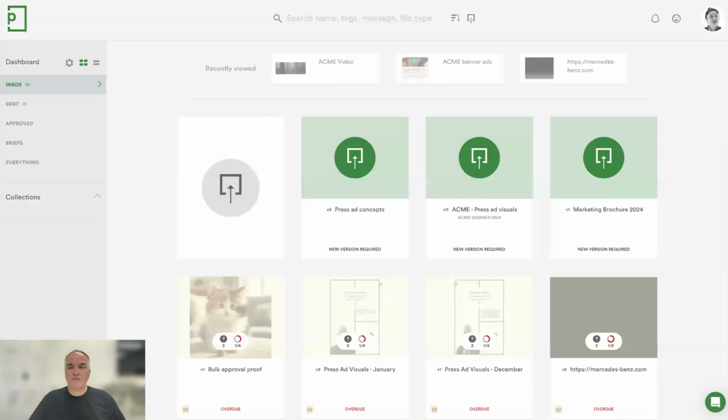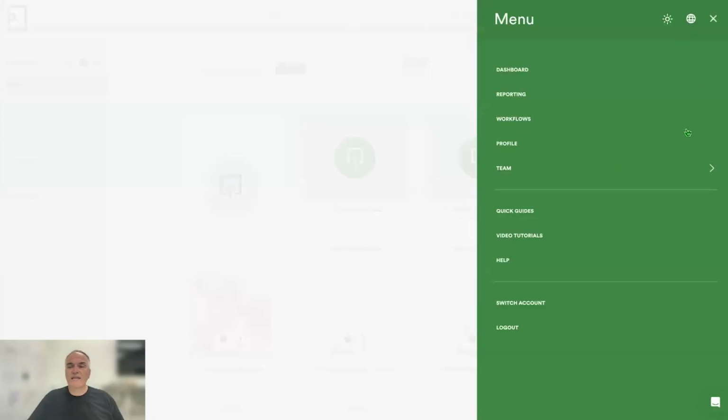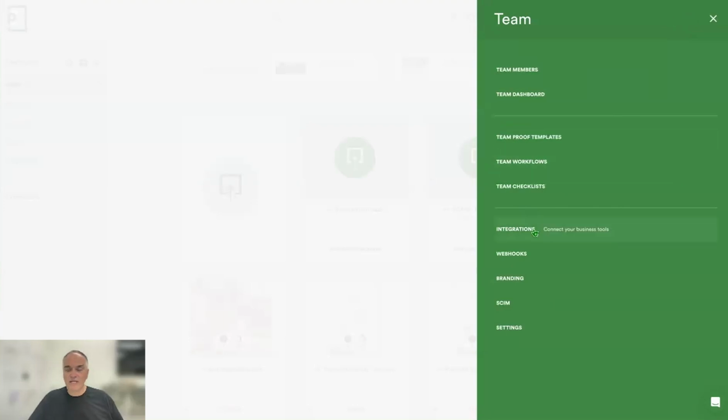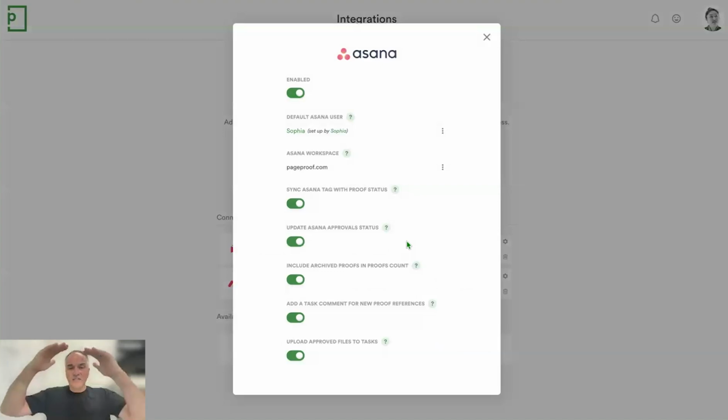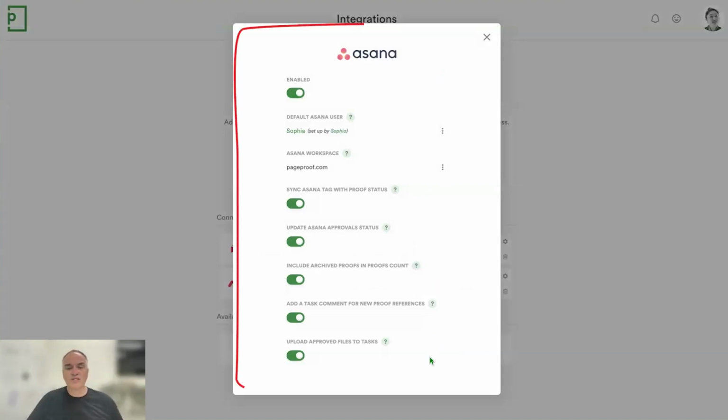Okay, we jump over to PageProof. I'll just show you some of the options there. So as the team, if we go into integrations, you'll see that Asana is connected to PageProof. Inside of here, you can go into the configuration by clicking on the little cog icon. This now shows you all the different options that you've got inside of PageProof for your connection over to Asana. So for example, of course, the enabled setting to make sure it's all connected up, the default Asana user that we're connected to, and the workspace that you're connected to. You can connect that up inside of here as well.